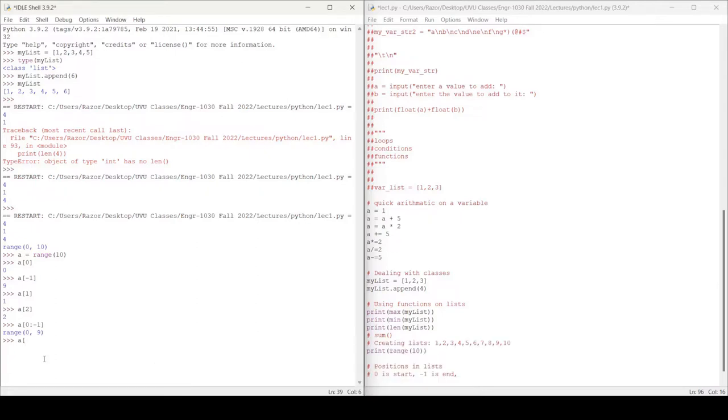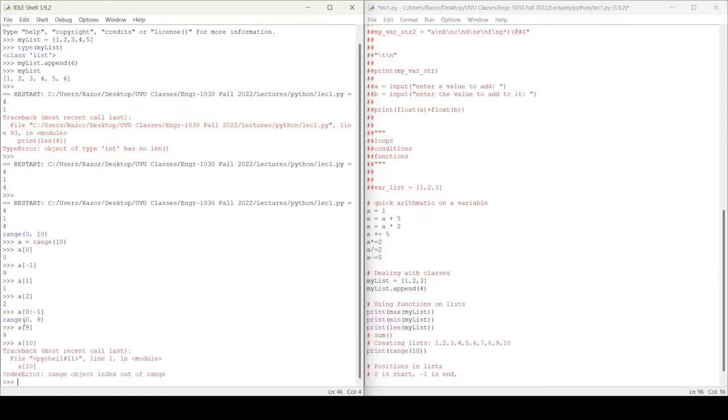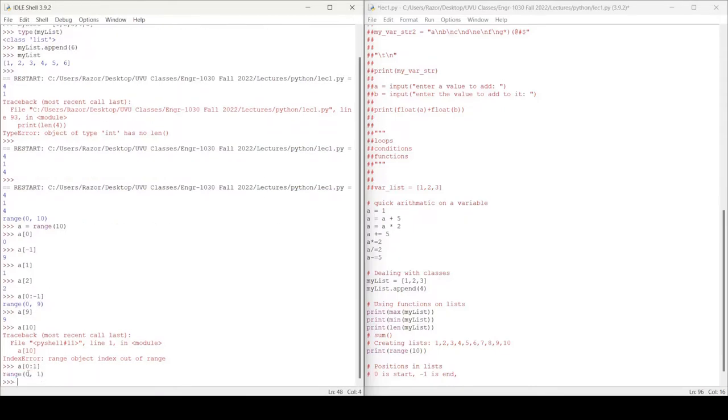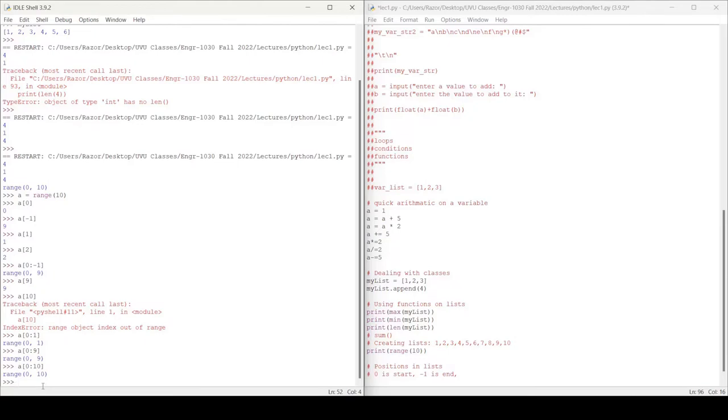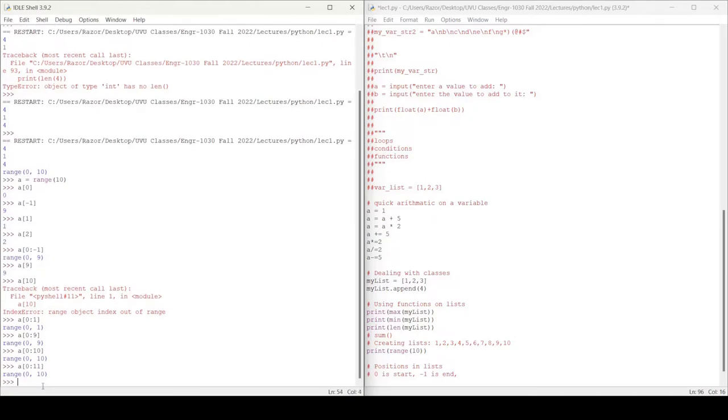If I try to do A at 9, I'll get 9. A at 10, there's not one. So A of 0, 1 will just be 0 and 1. A 0, 9, we get range 0, 9, and A 0, 10 will be 10. A of 0, 11 will also be 10. So with the brackets and the colon, I can call up multiple positions within the matrix.